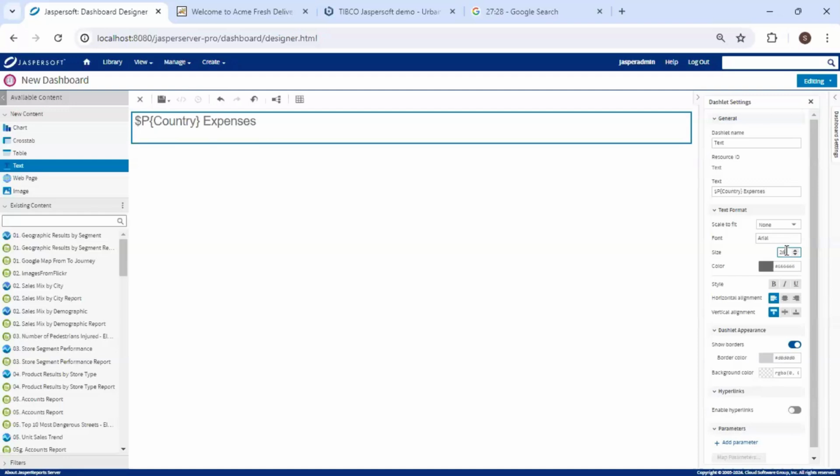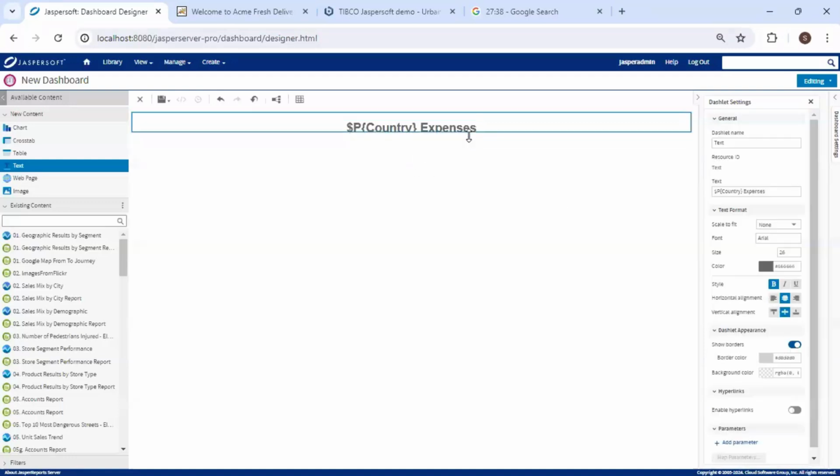You can actually type it in if you wanted. Let's make it bold. Let's center it. Center it both ways so that it's nice. And so now this is basically the heading or the title of our dashboard.